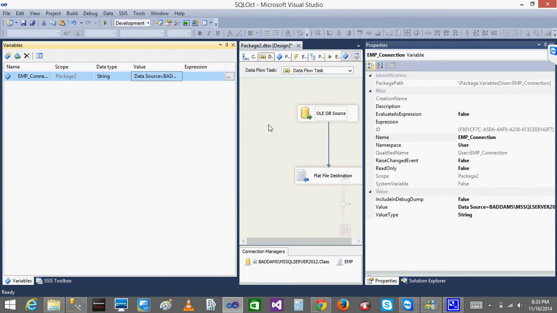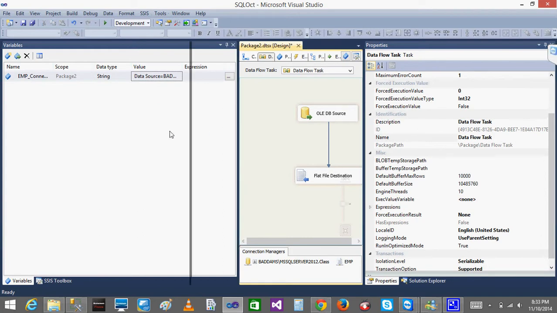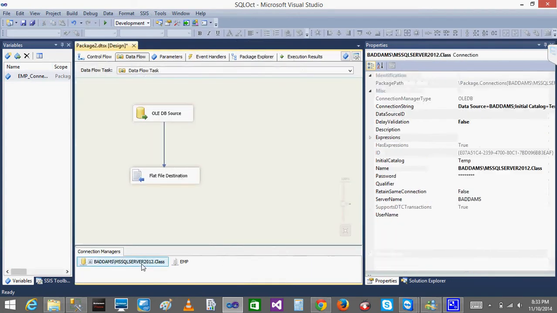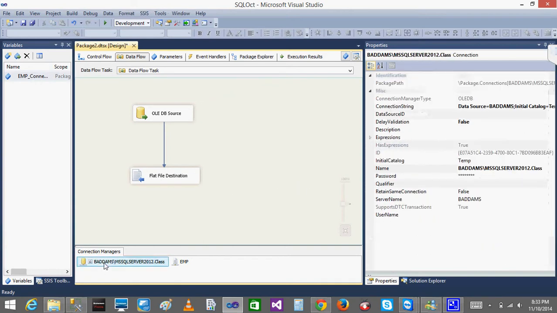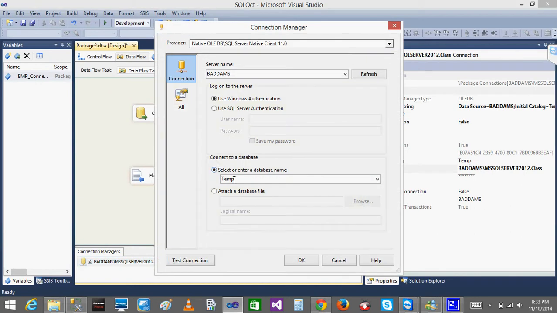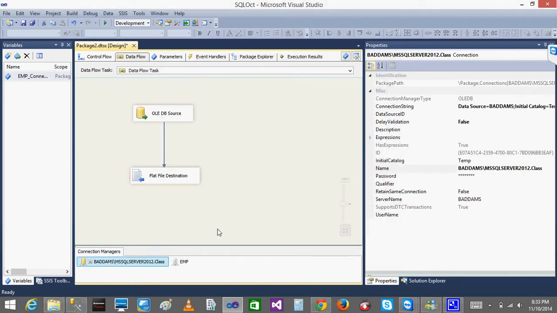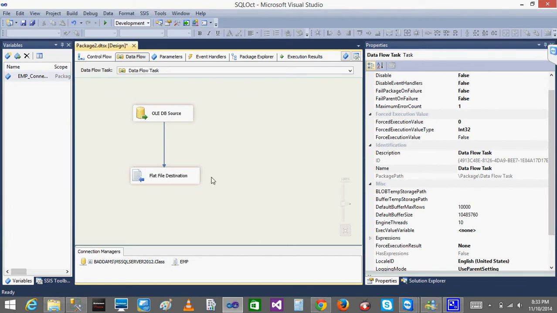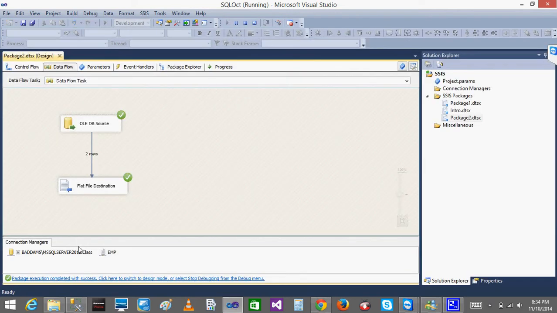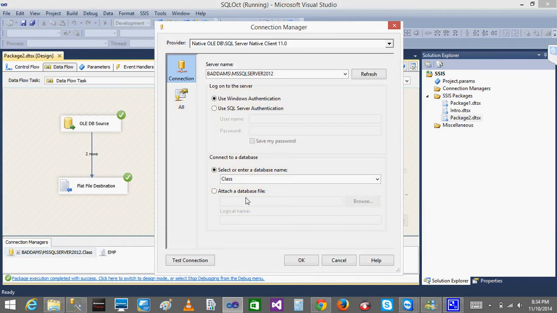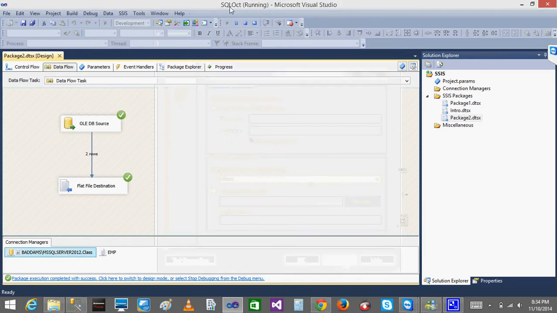So when I do this, I changed the variable, right? Done. Now when I click the connection manager, it still didn't get refreshed. You can still see the temp only, nothing has been affected. But that will take effect during the runtime. When I execute this, automatically the connection manager properties will be changed. See, when I click this now, it got changed to class automatically.